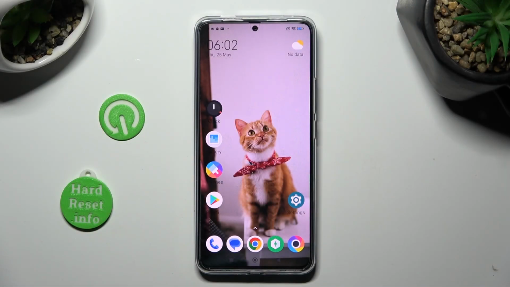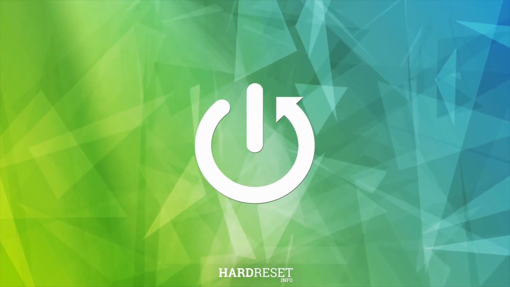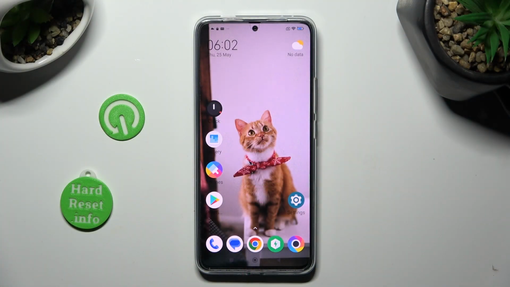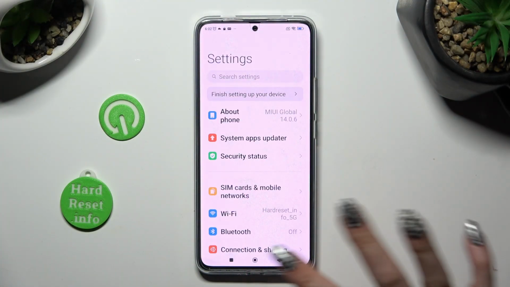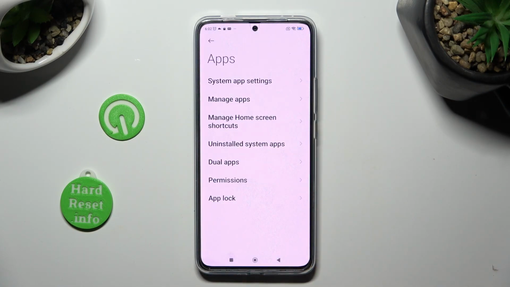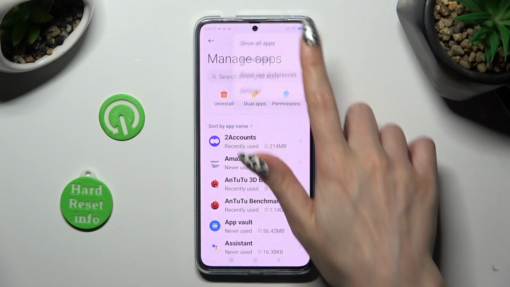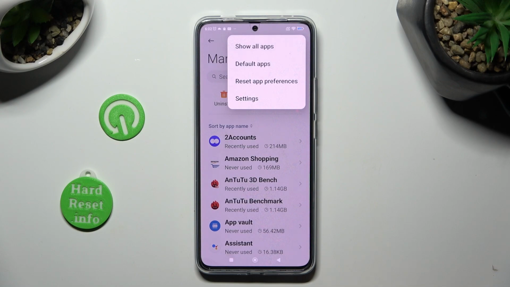In front of me is POCO F5 Pro, and today I would like to show you how you can change default apps on this device. You need to begin by opening Device Settings and scrolling down to access Apps. After that, tap on Manage Apps. Click on those three dots at the top right corner and tap on Default Apps.